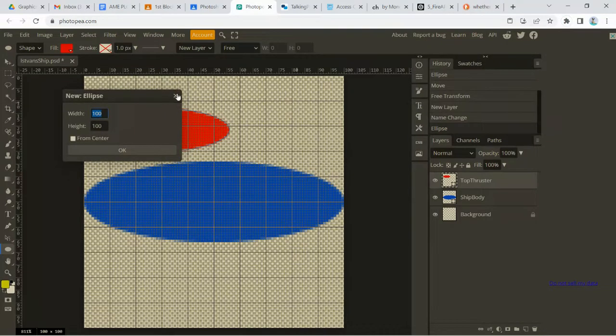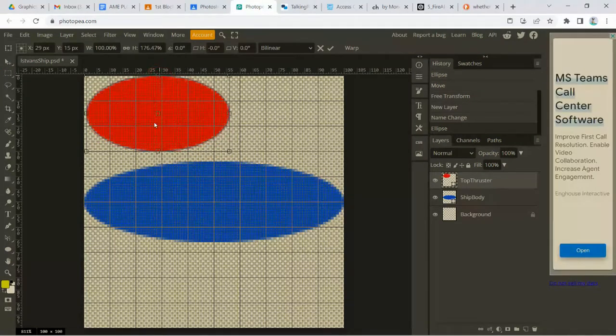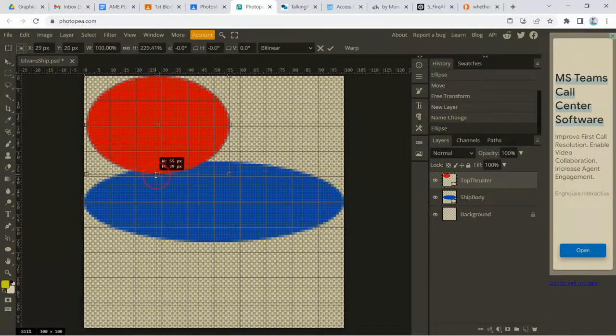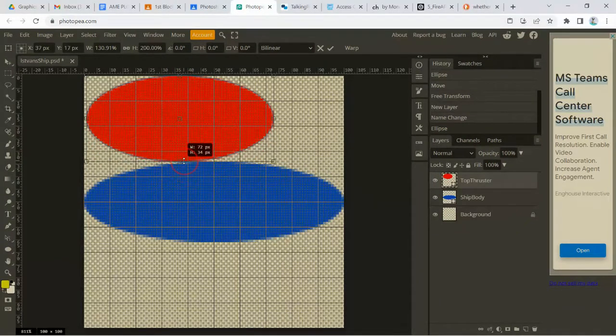All right, continuing along here. With that ellipse now in the scene, I'm going to adjust its size and its length. I wanted to go all the way up there. All right, I'm happy with that. That's simple, it's basic. All right, so there's my top thruster.